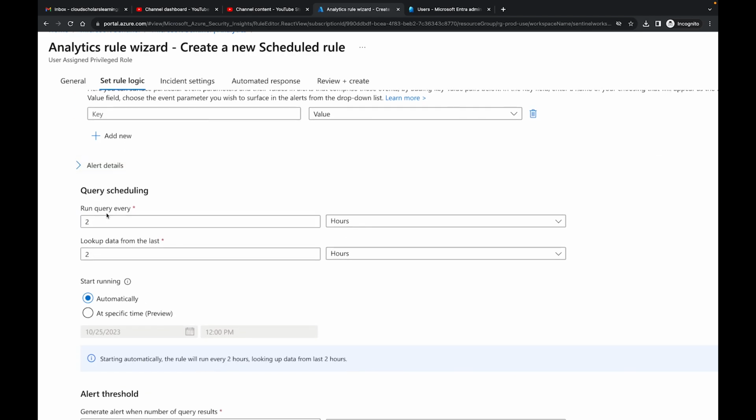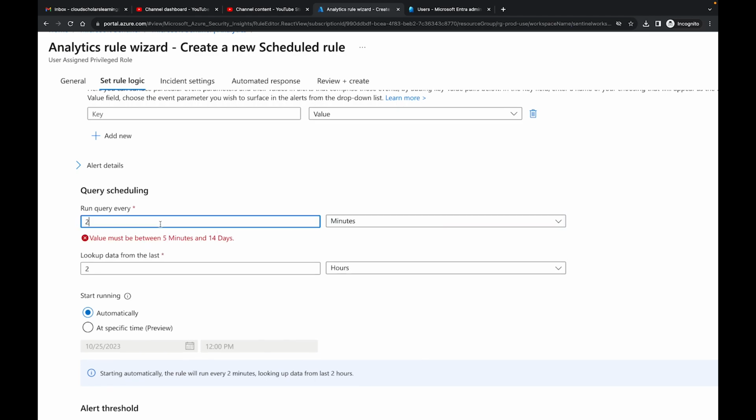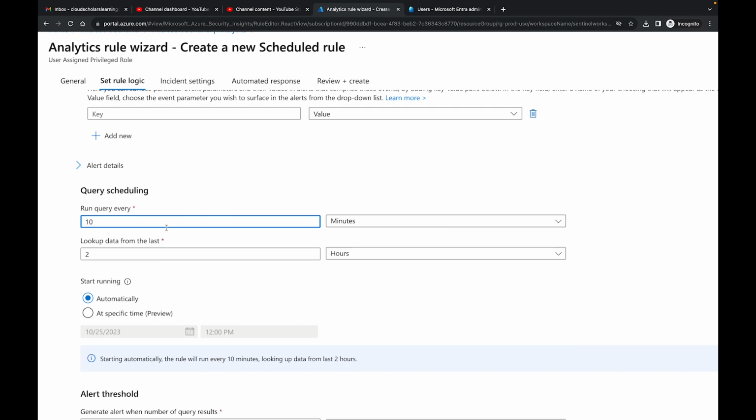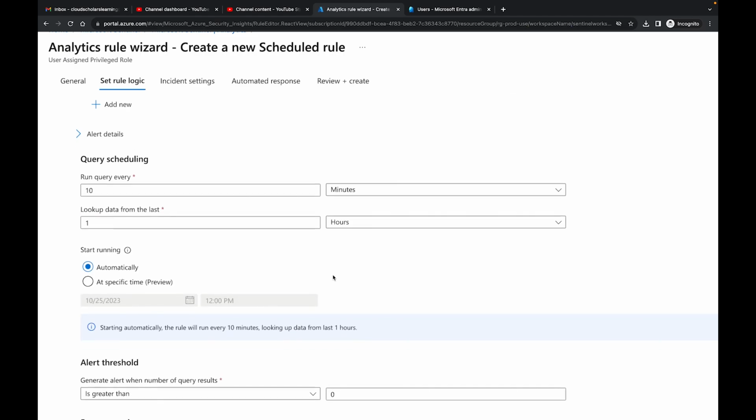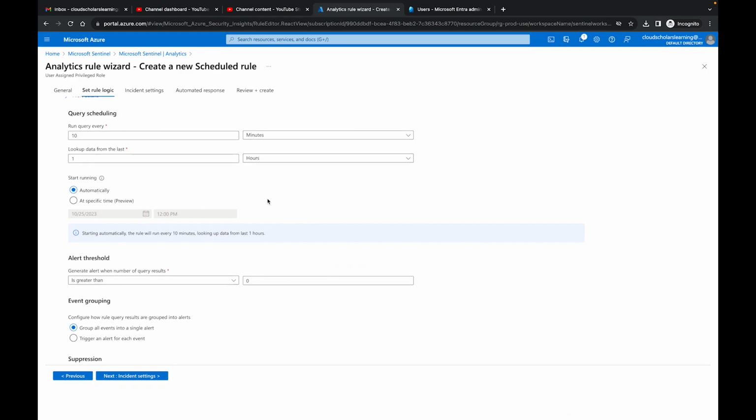And then you can have run query every, so right now it says run query every 2 hours. I'm going to change this, and I'm going to say we're going to run this query every 10 minutes. And then look up data from the last, right? We can keep this to 2 hours, but I'm going to say, you know what, we'll just say for the last hour, which is fine. Remember, we're just using this for lab purposes.